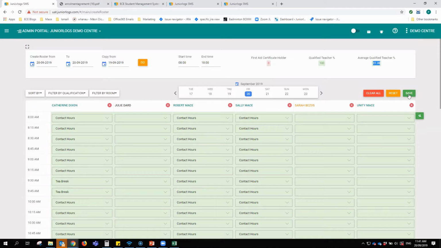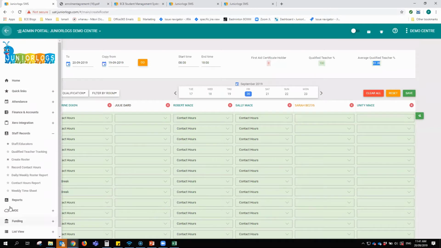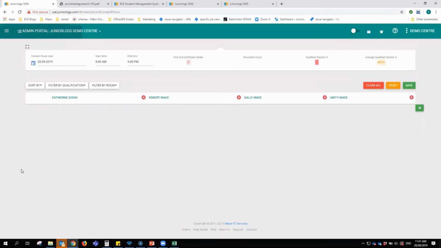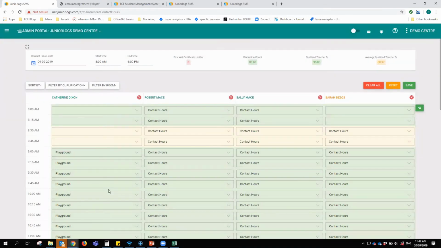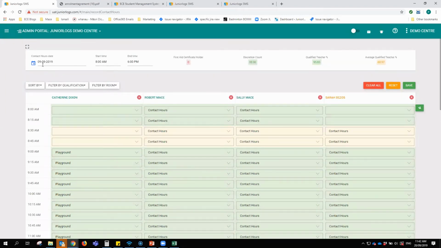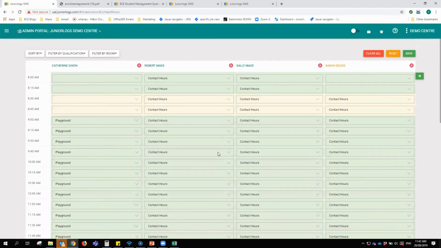Now, when it's time for us to save the contact hours, what happens is that the same roster gets copied over for that day. So let me bring up a day in the past. So if I go under contact record hours, and for that you need the attendances to be marked in the system. Okay. All good. So this is the roster that I had saved for the 9th. The system will bring up this roster now.